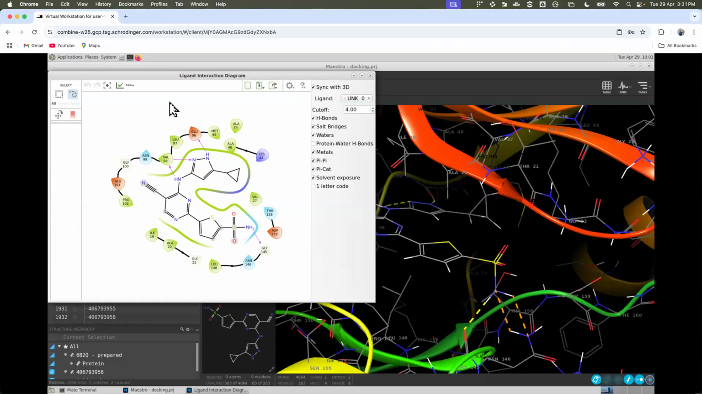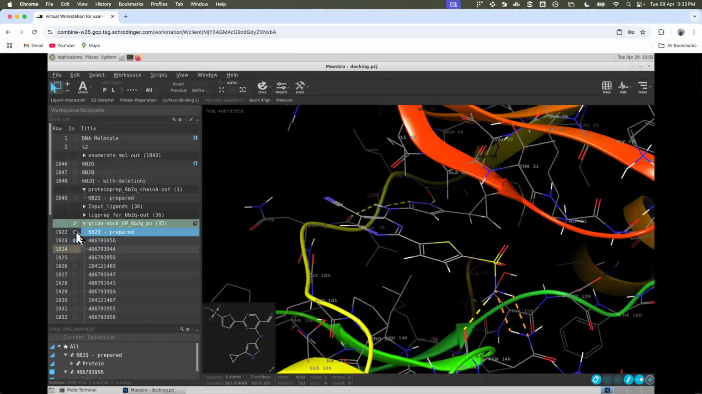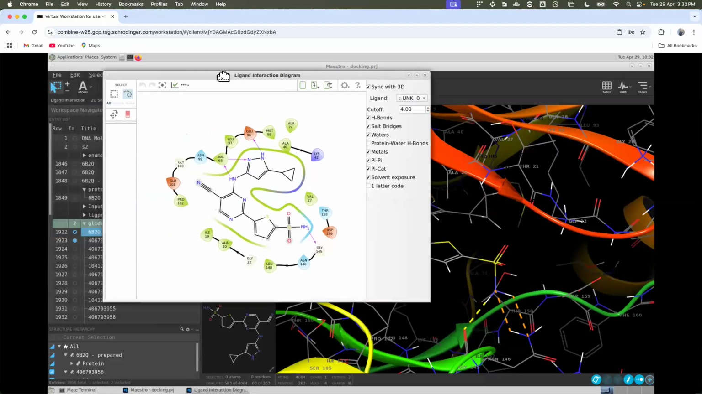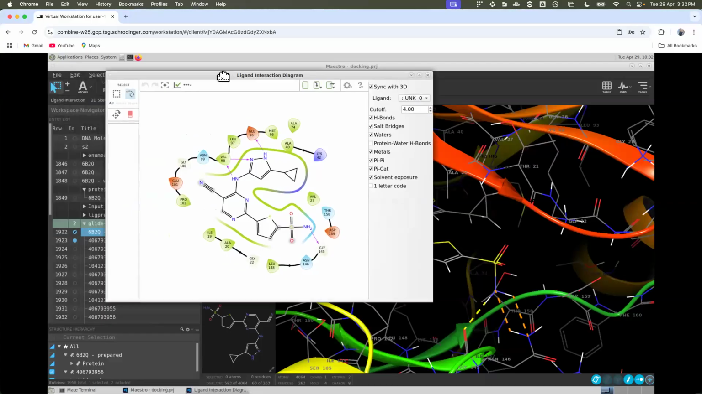If you have a problem, let me know. To view this image, first you need to include the protein, include the first ligand, go to the ligand interaction, click that one, and you will get this image. Can you guys see this image? Yes, no?